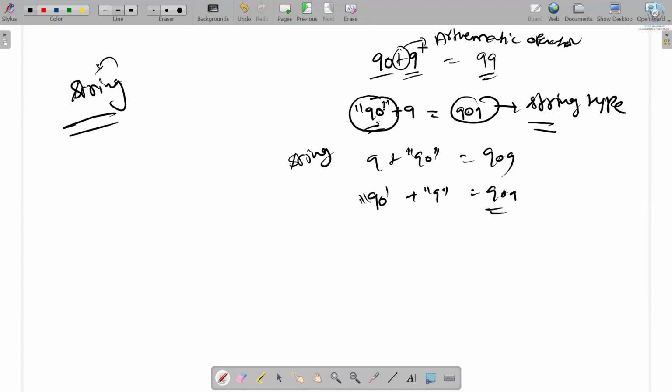So when both operands are of integer type, it behaves as an arithmetic operator. If any one operand is of string type, the plus operator will behave as the string concatenation operator. Always, when you use a string concatenation operator, the result will be of string type.